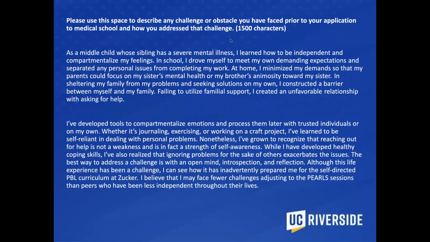Please use this space to describe any challenge or obstacle you have faced prior to your application to med school and how you addressed that challenge. This is a little bit more of a straightforward answer, not super funny, but I'll let you read it and see how this person also had 3 interviews and 3 acceptances, and was pretty successful in terms of getting scholarships and whatnot.